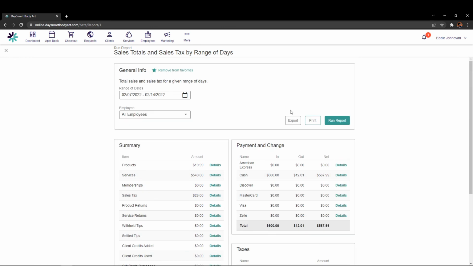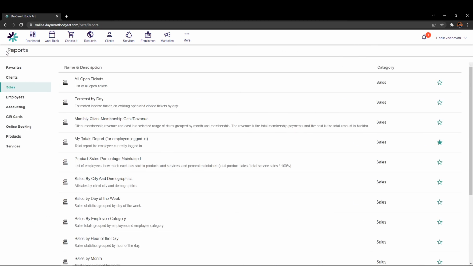And once you're done running the report, this one specifically, I can actually export this report out of the program. I can print it, or I could change the details and then run the report again. It's just like that for almost all the reports that are built right into the system. I strongly encourage you to go ahead and explore this area and make sure that you're aware of all the different things the reports can do for you.